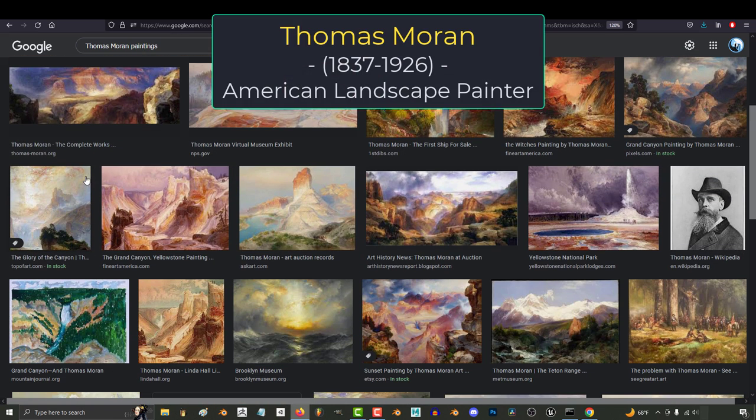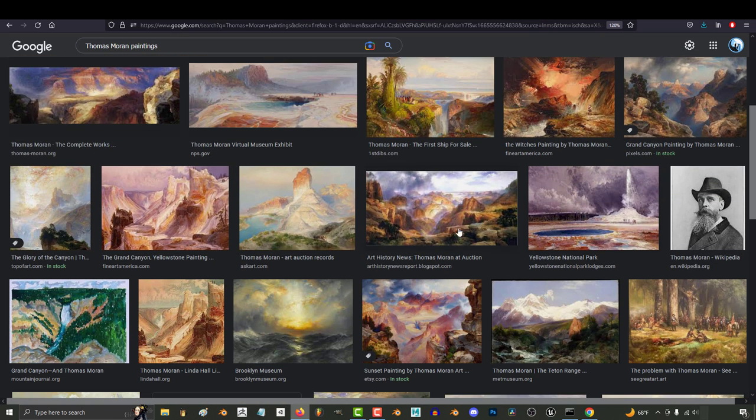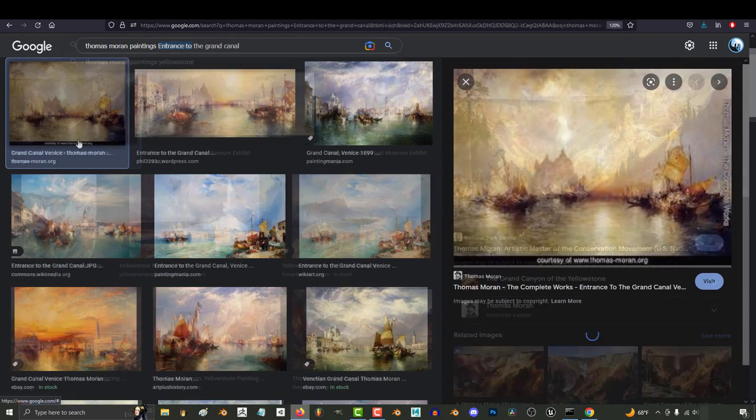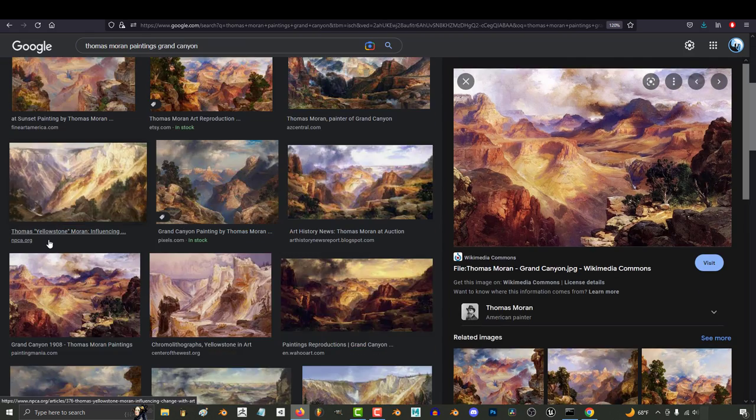Thomas Moran. Good old Tommy set the foundation for pretty much all American landscape art. He's famous for painting Yellowstone National Park, Entrance to the Grand Canal, and the Grand Canyon.